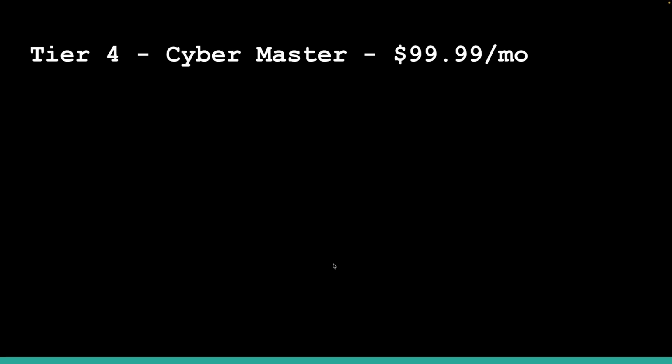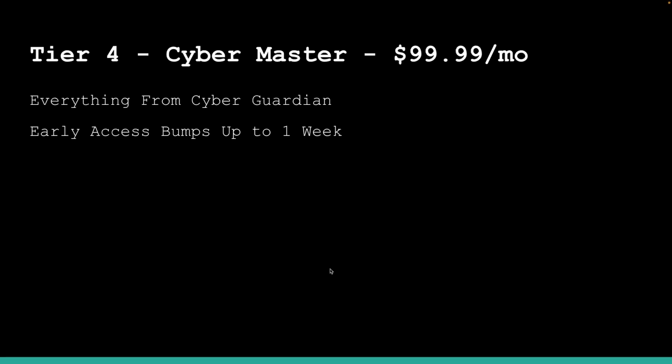And last but definitely not least is going to be our Cyber Master tier, which is everything from Cyber Guardian, everything from Cyber Agent, Cyber Supporter, all of those things. And this stacks on top of all of those things. And the early access now bumps up to a week instead of 72 hours. You get a week advanced early access to all of the content.